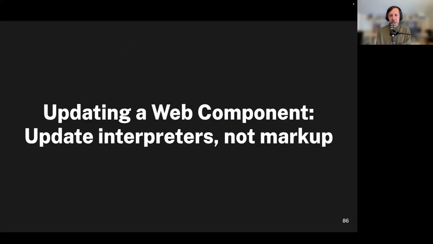Slide 86. This makes the move to web components a big change in terms of upgradability and maintainability. When you're upgrading or updating a web component, you're updating the interpreter, not the markup. And updating the interpreter, a little bit of code underneath, can be as simple as running a simple update script, essentially pushing a button. Hesitant to promise something like one button updates, but it's a lot closer to that than what we currently have.